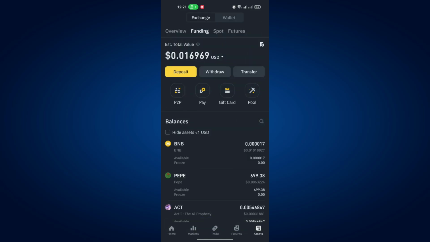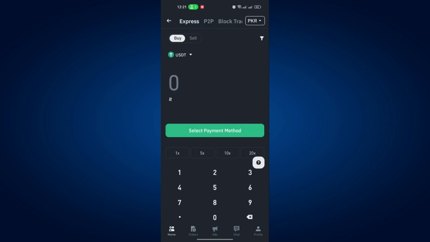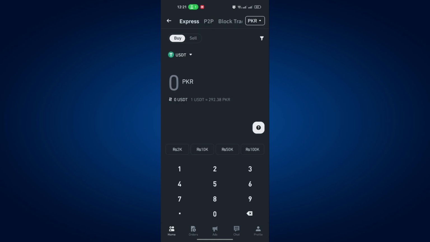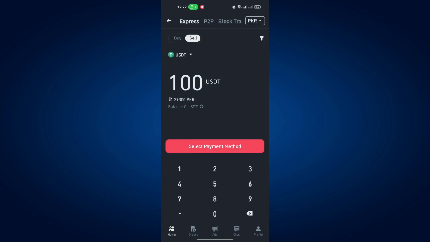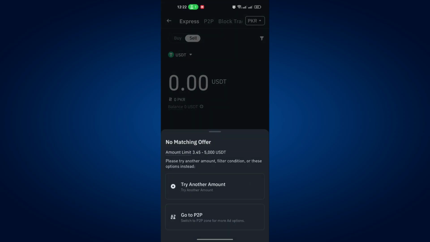Once it's in funding, tap on P2P, then select the Express option. Make sure to change it from Buy to Sell. Now, enter the amount you want to withdraw. Select your payment method and choose Bank Transfer. After that, your amount will be withdrawn directly into your bank account, and you're all done.